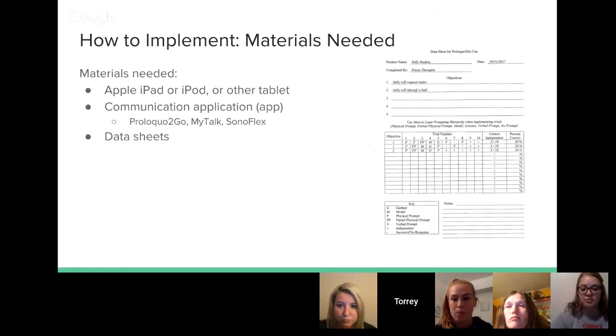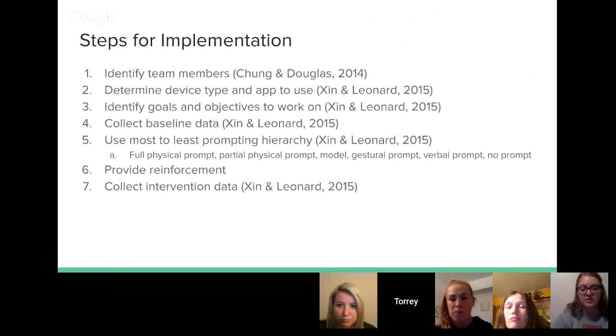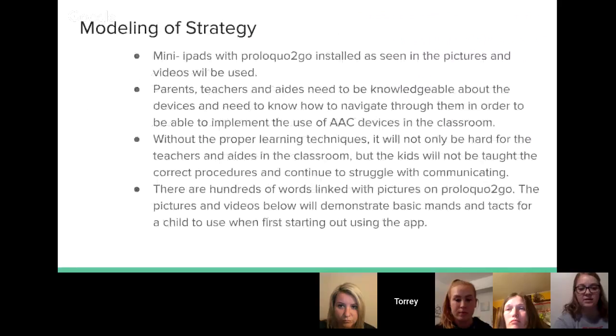The steps for implementation are, first, you need to identify the team members, which can be parents, teachers, therapists, and peer mentors. Determine the device type and app to use. Identify goals to work on. Collect baseline data using a data sheet. Use a most to least prompting hierarchy during teaching. Provide reinforcement. And finally, collect intervention data. Next, we have Violet, who's going to talk about modeling.